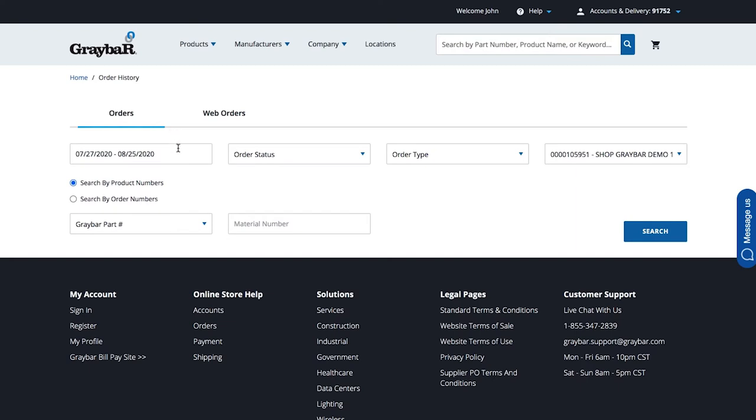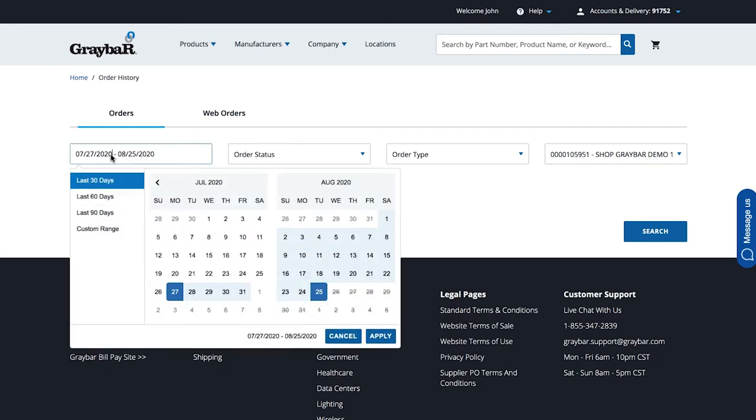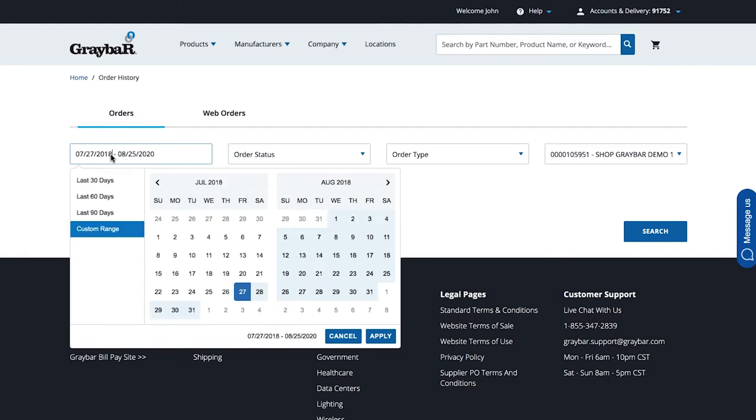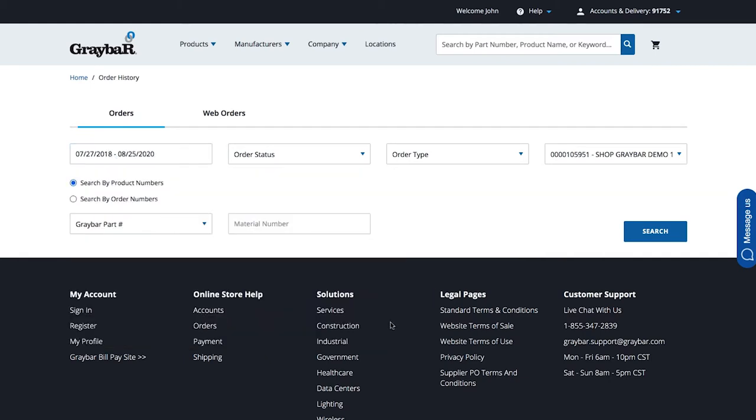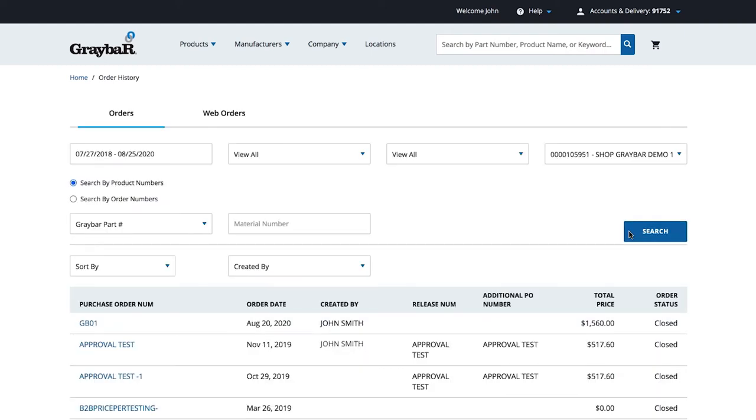Search all of your orders by date range, order status, or order type. You can expand the date range by clicking on the field and entering the date range you're looking for. Click Apply to save the date range and then click Search. You will see all the orders within that time frame. Use the Created By dropdown to further filter results by who placed the order at your company.